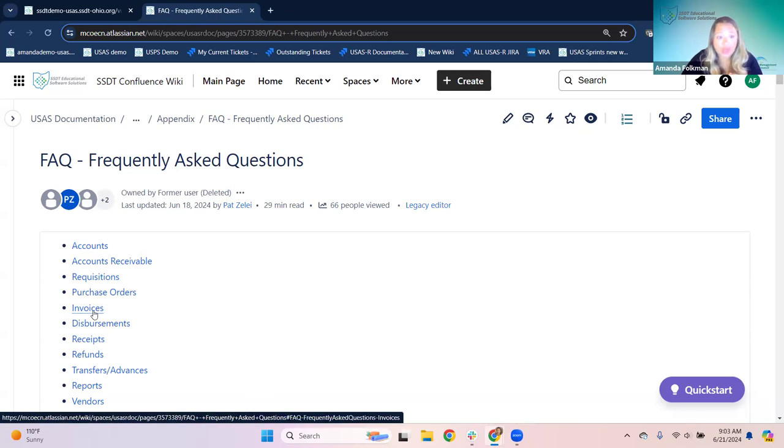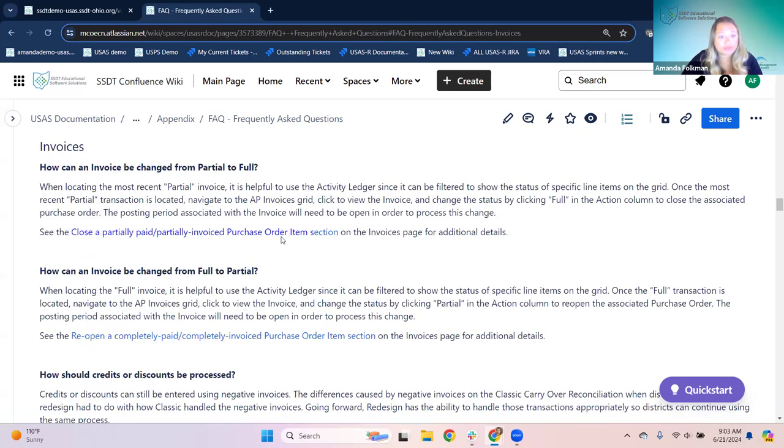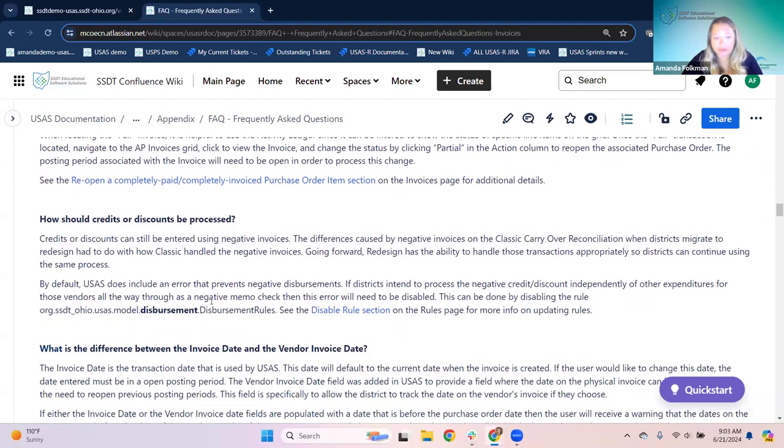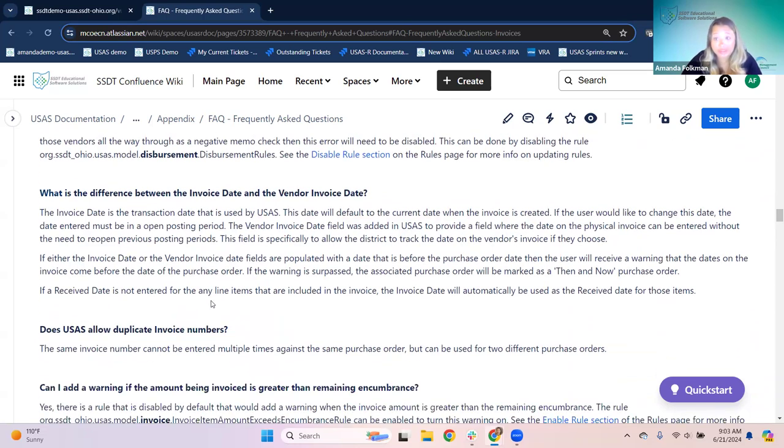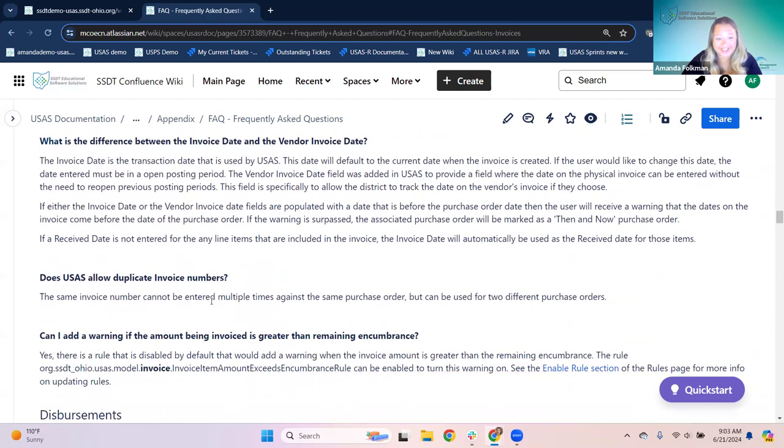So we have a whole section for invoices, and this is where we have how an invoice can be changed from partial to full, full to partial, some information about credits, and then we have dates. We're going to talk about those. And so we'll be referencing quite a few things in this section today.